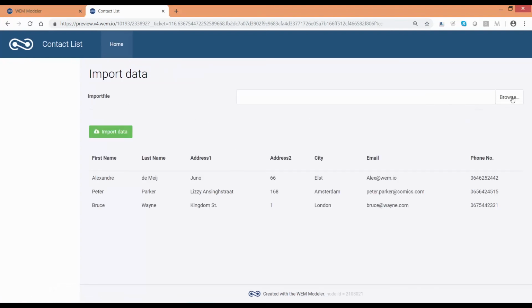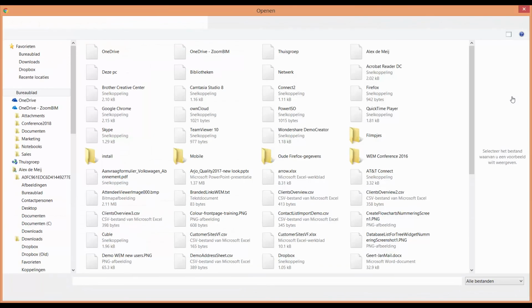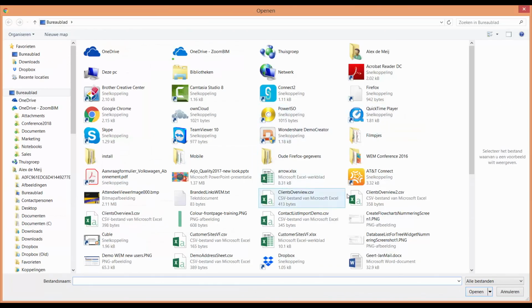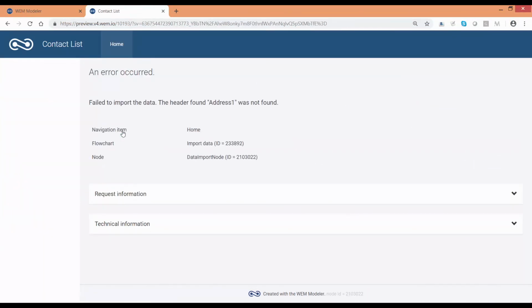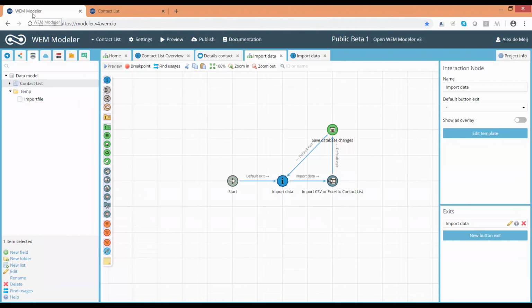The import file is one that I have on my computer. It's a CSV file. I think it's that one. And then click on import data. Well, there's an error now. It says it failed to import the data and the header found Address 1 was not found. So there's something wrong with the mapping or something like that. So let's check what is wrong.